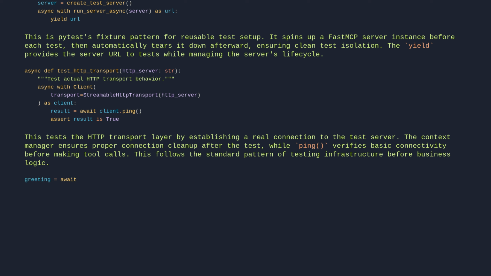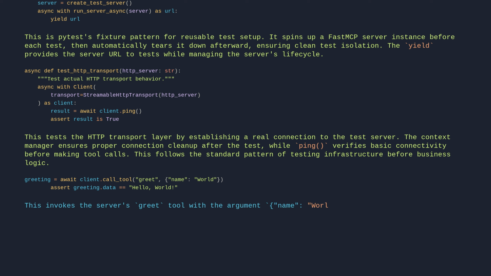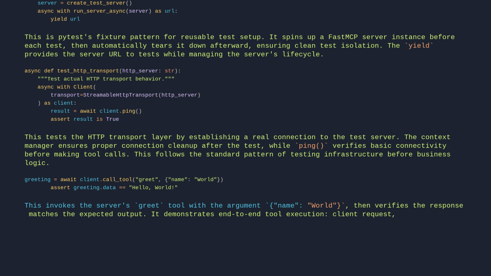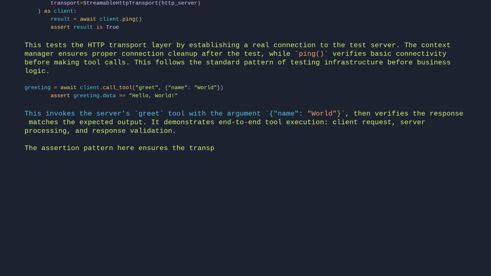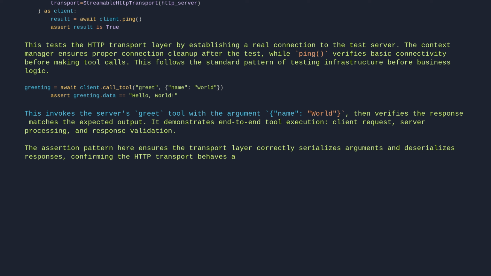greeting = await client.call_tool("greet", {"name": "world"}). Assert greeting.data == "Hello, world". This invokes the server's greet tool with the argument name, world, then verifies the response matches the expected output. It demonstrates end-to-end tool execution: client request, server processing, and response validation. The assertion pattern here ensures the transport layer correctly serializes arguments and deserializes responses, confirming the HTTP transport behaves as expected.